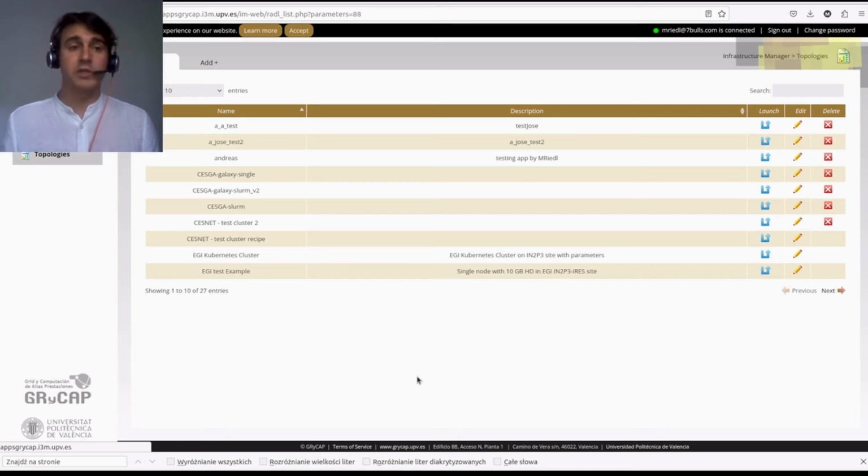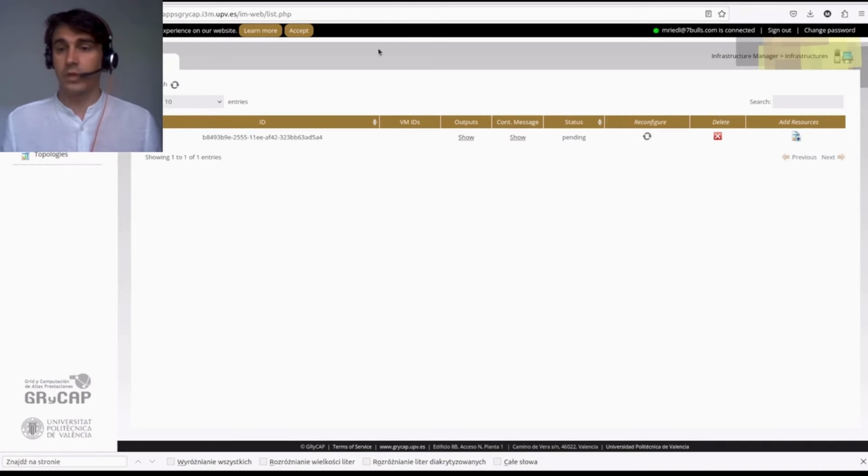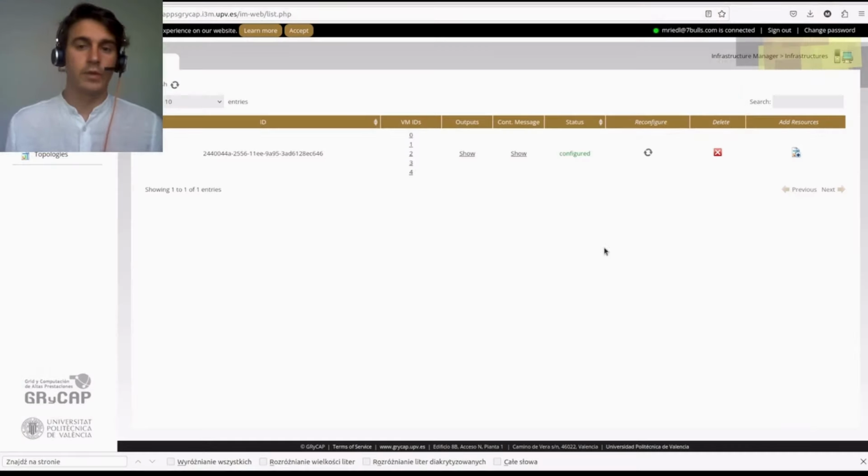Now the Infrastructure Manager will automatically set up the entire platform, and the only thing we need to do is wait. You can see we were redirected to the setup screen, and this setup takes around 20 minutes, so I think we can skip this part, and I will see you in 20 minutes. Around 20 minutes have passed.